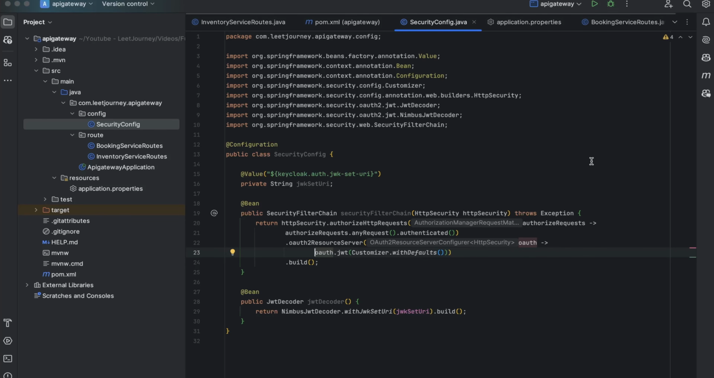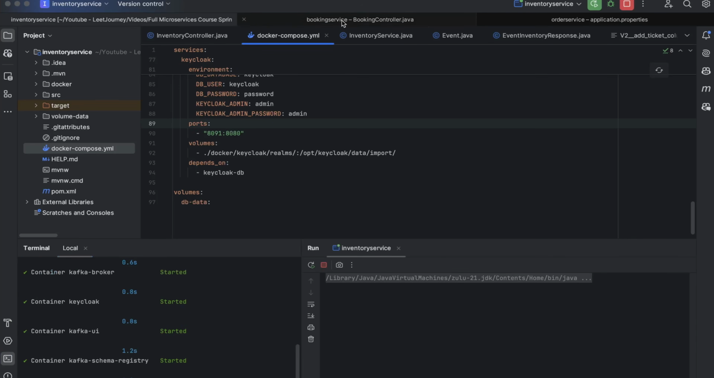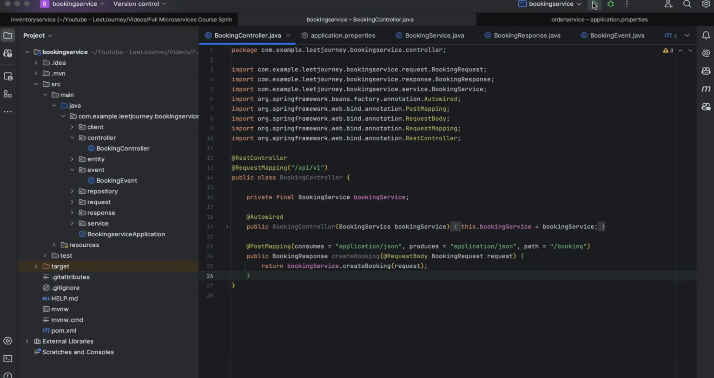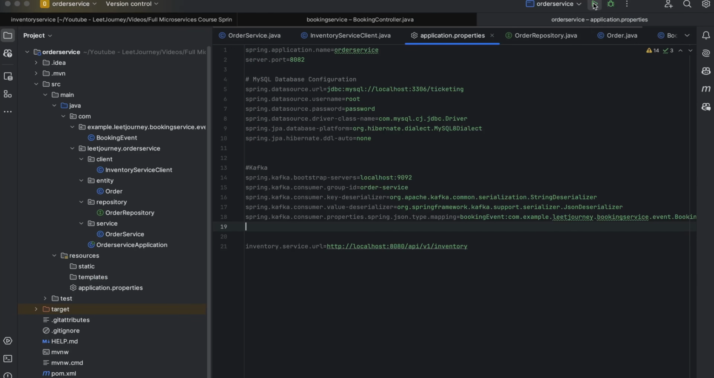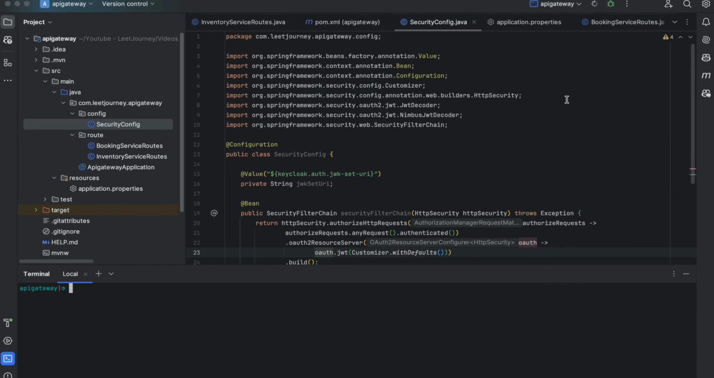Now let's run our services. So let's make sure our Docker Compose containers are running. Let's run inventory service. Let's run our booking service. And let's run our order service. Let's also run our API gateway.